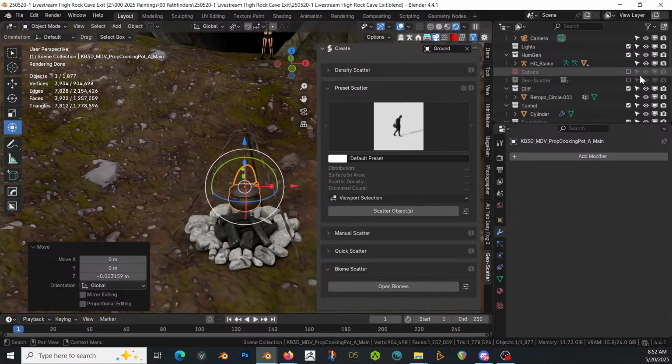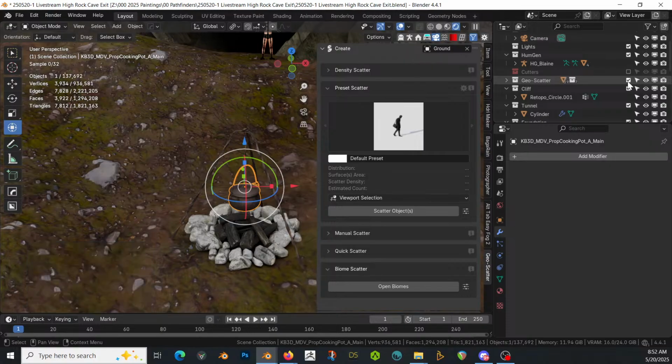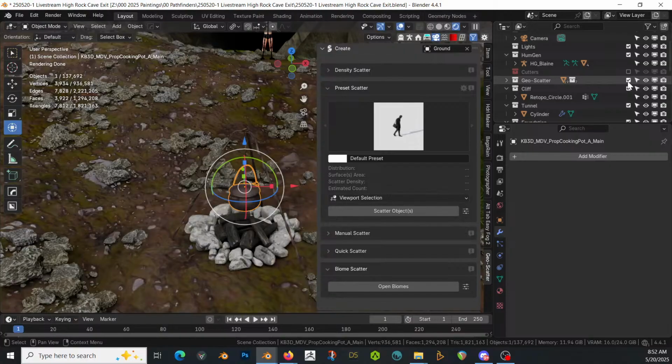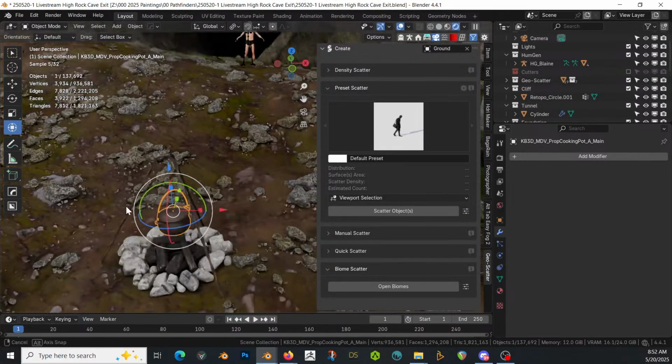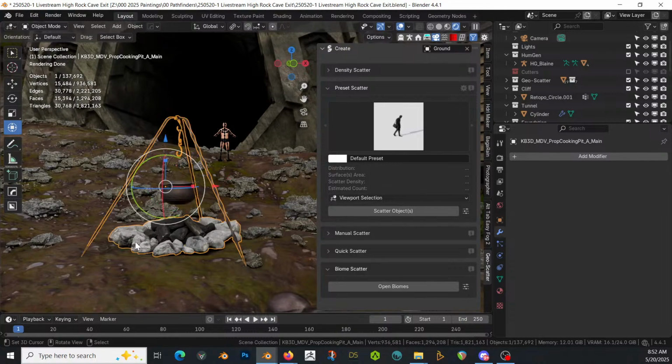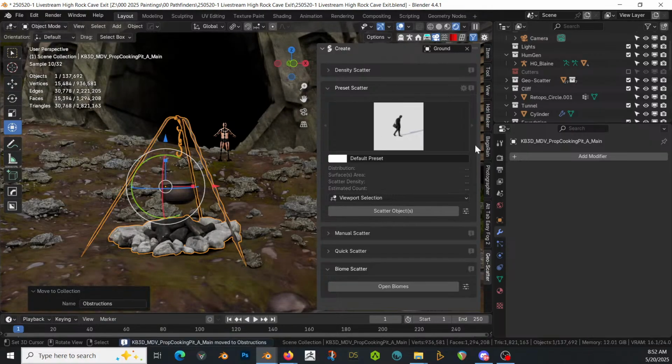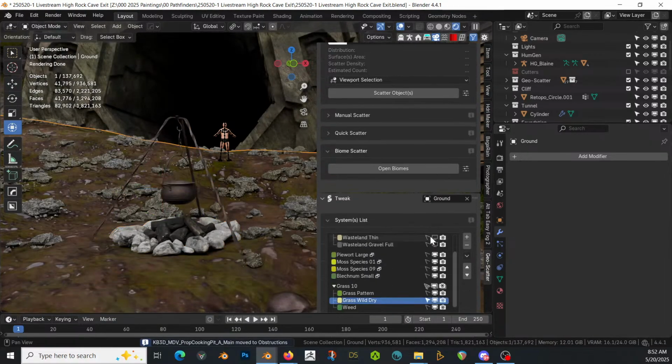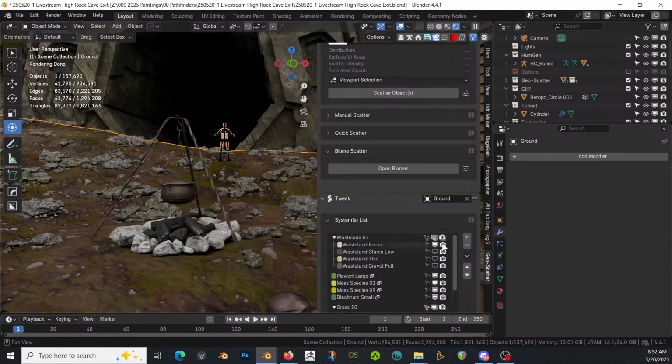Nice. Let's turn geoscatter back on, make sure we didn't get any weird rocks like right in our fire pit as we changed our ground around. Now we look like we're okay. We might have grass and shit there though. Let's actually just do this. New collection. Obstructions. And on ground. And wasteland.